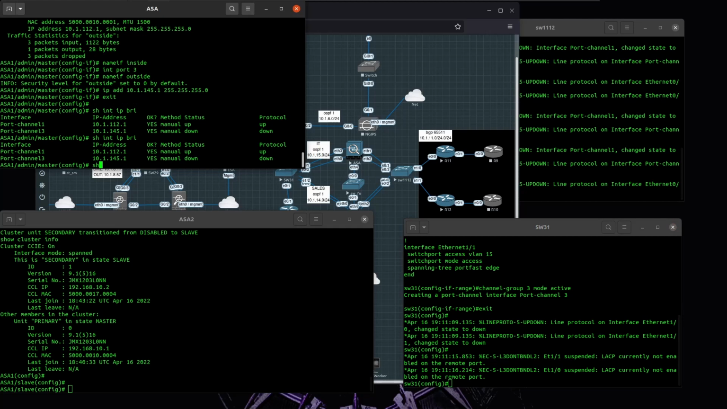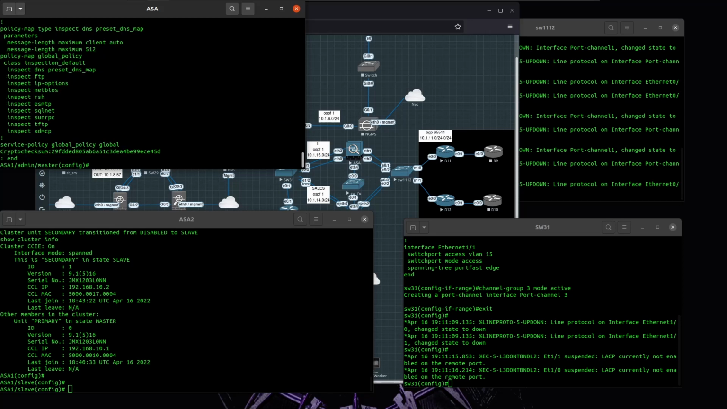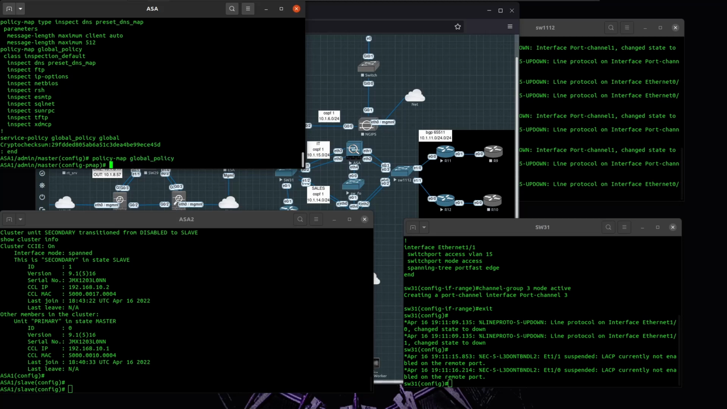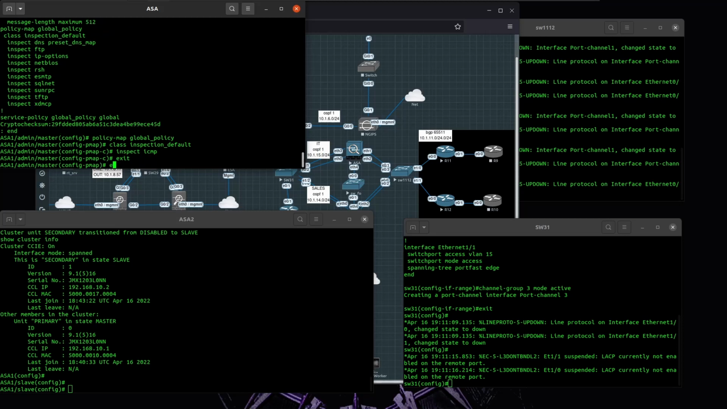And let me enable my ICMP. That should be policy map, global policy, and class inspection default, inspect ICMP.